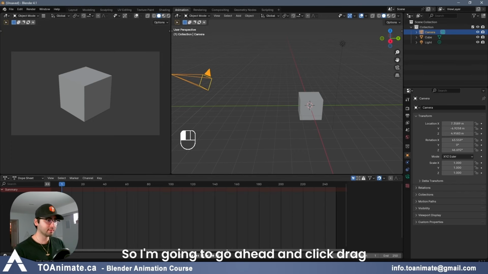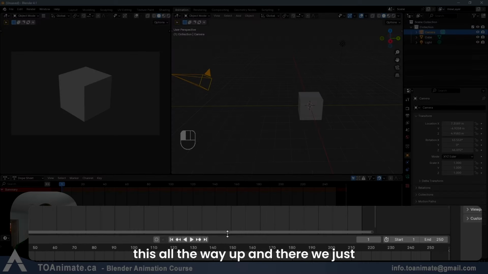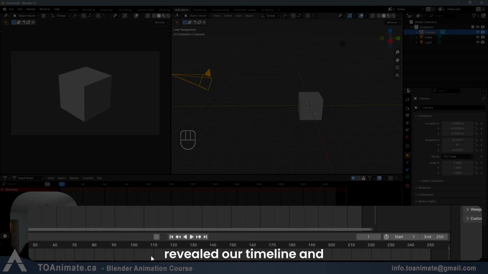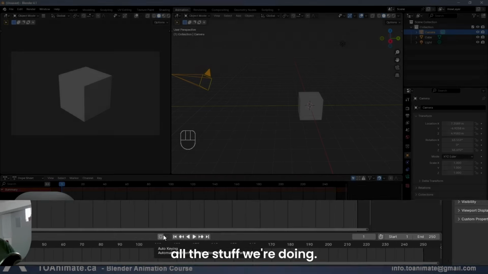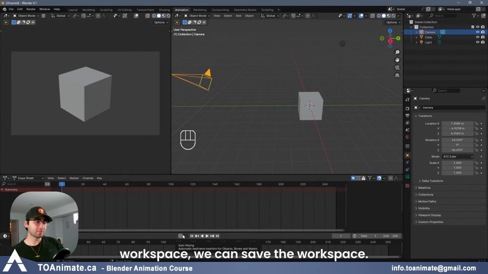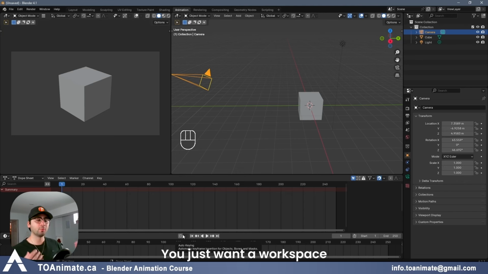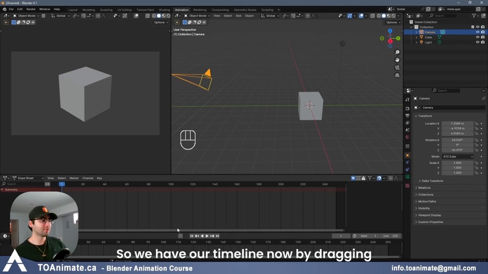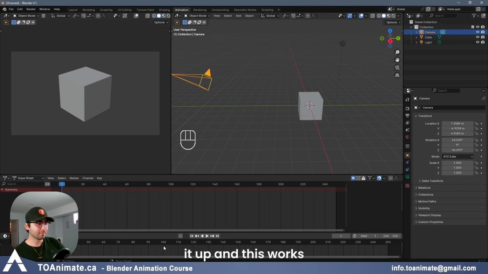So I'm gonna go ahead and click drag this all the way up, and there we just revealed our timeline. And all the stuff we're doing, once we set up our workspace, we can save the workspace so you never have to do this again. You just want a workspace where you're comfortable. So we have our timeline now by dragging it up, and this works fairly similar to Maya.